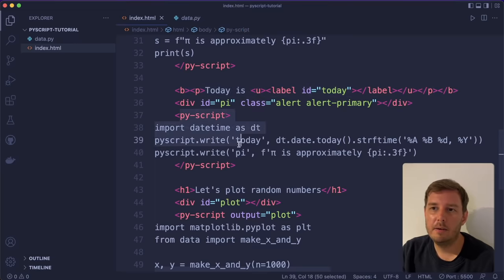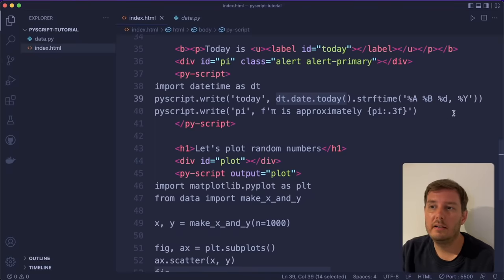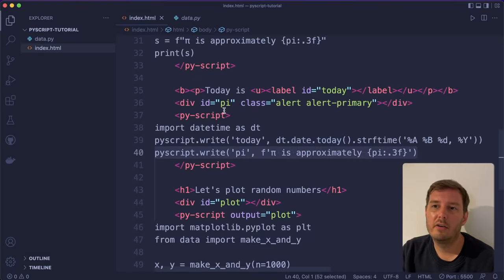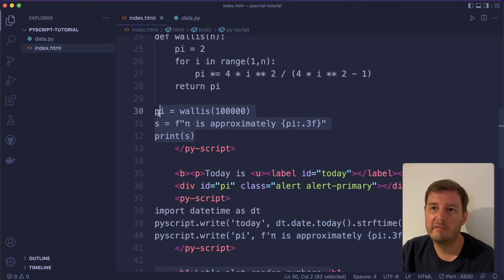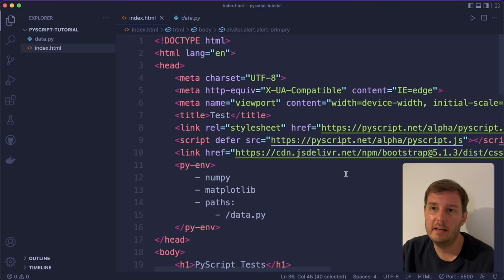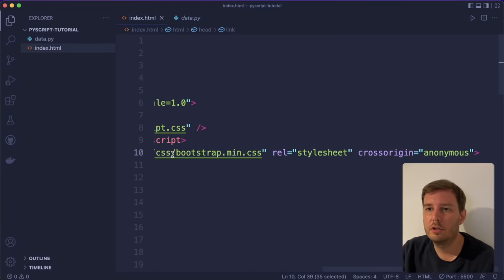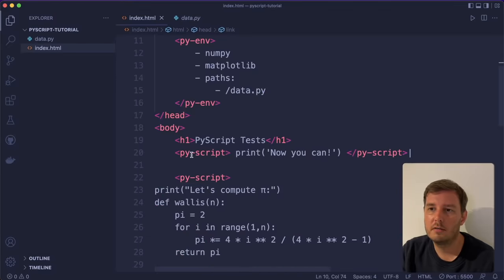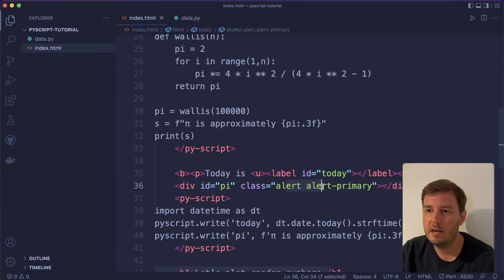And then in a PyScript, we say PyScript.write. And then we use this ID and here we write the date of today. So then here we again write the variable of pi, which is defined here. And for this, we use a div with the ID pi, and we also give it a class for styling. So for this, I included another script, which is using Bootstrap. So now this is a class from Bootstrap.